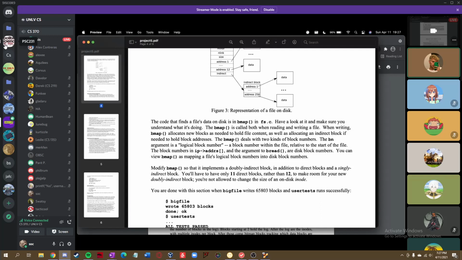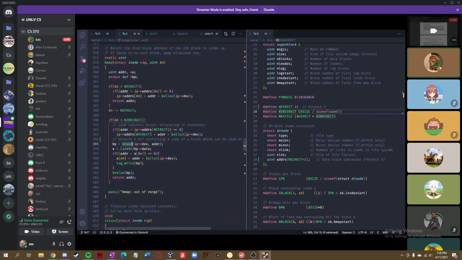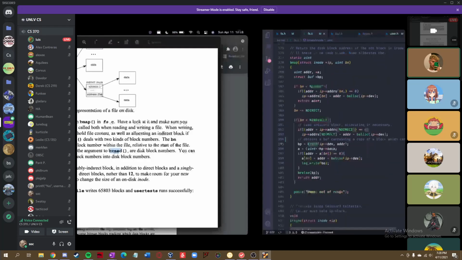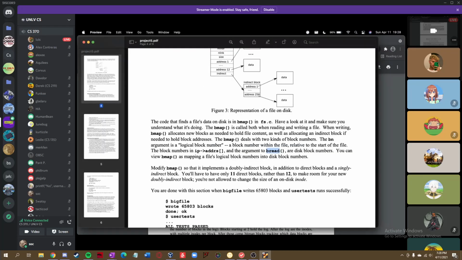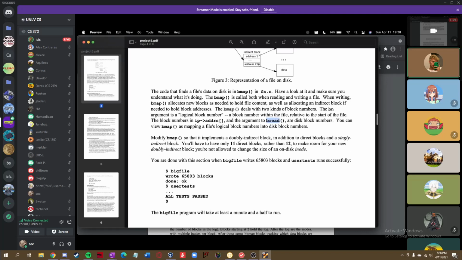What was I saying? Oh yeah, when writing... so we went through that. BMAP deals with two kinds of block numbers. The BN is a logical block number, a block number within the file, relative to the start of the file. The block numbers in the address and the argument to bread are disk block numbers. You can view BMAP as mapping a file's logical block number into a disk block. Modify BMAP so that it implements doubly indirect blocks in addition to direct blocks and a singly indirect block. You only have 11 direct blocks rather than 12 to make room for your new doubly indirect block. You're not allowed to change the size of a struct dinode.